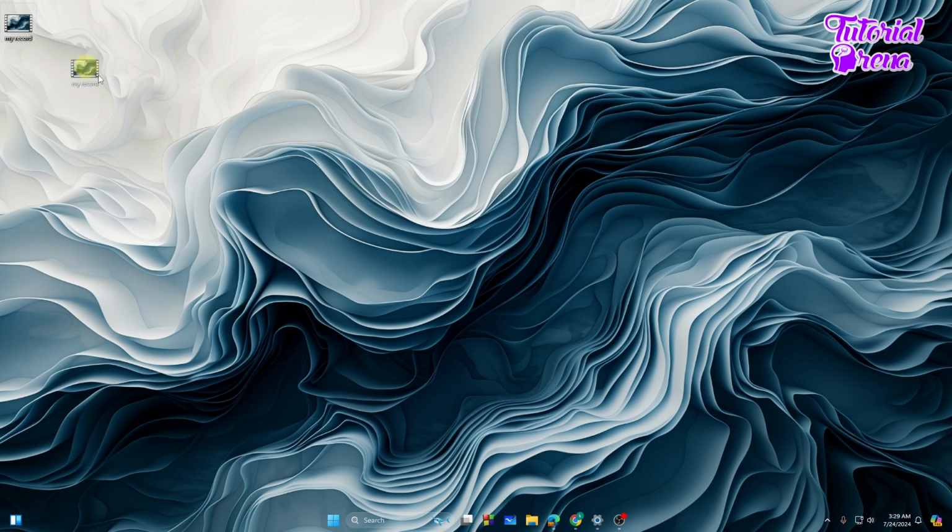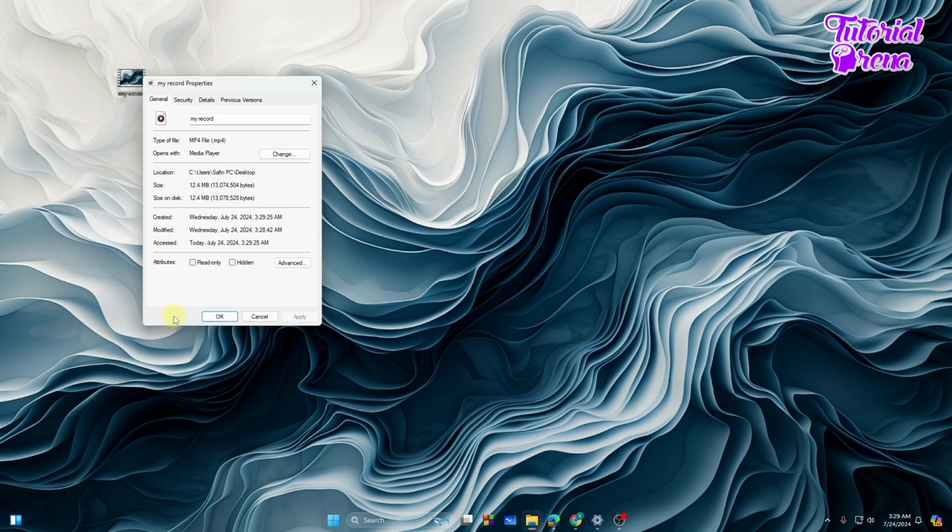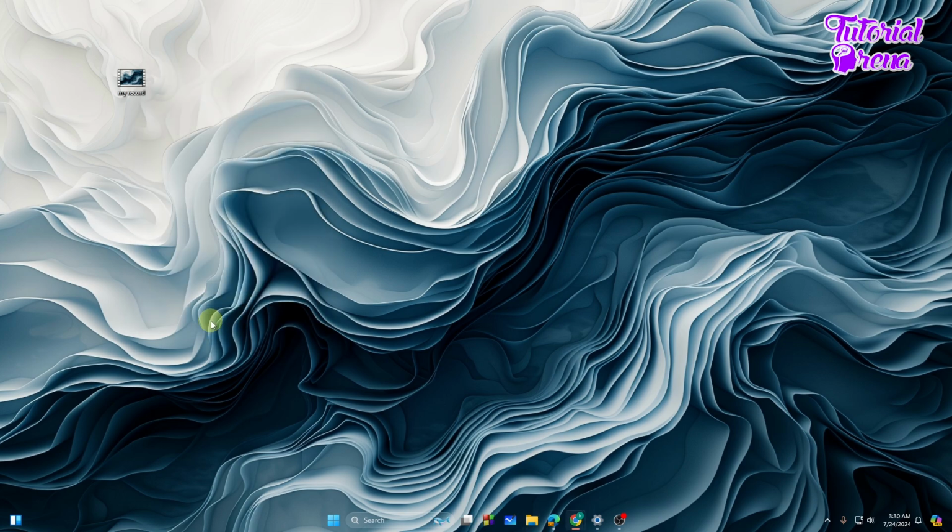All right, this is only an 11-second video, so let's see how big the file size is. Let's go to the properties, and as you can see we have got 12 MB for an 11-second recording. This bitrate is too high for the resolution. So that's how you can easily use the snipping tool to record your videos with audio on Windows 11 or even Windows 10, which is easy to use.